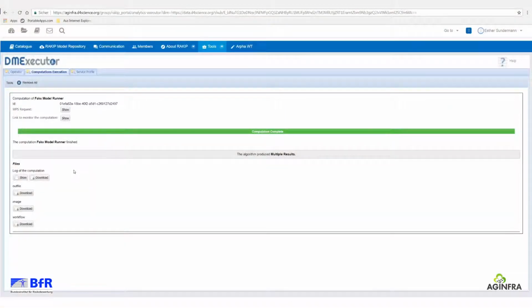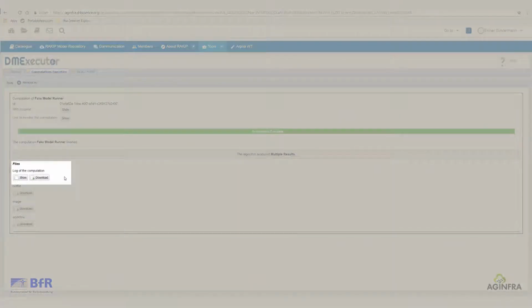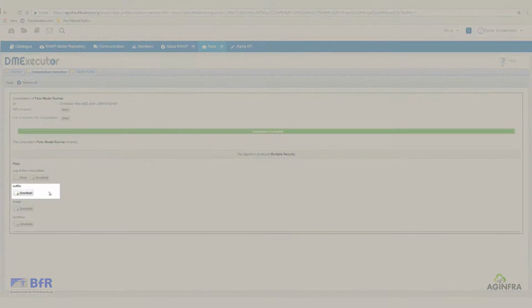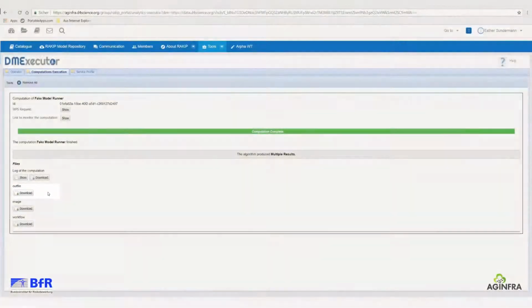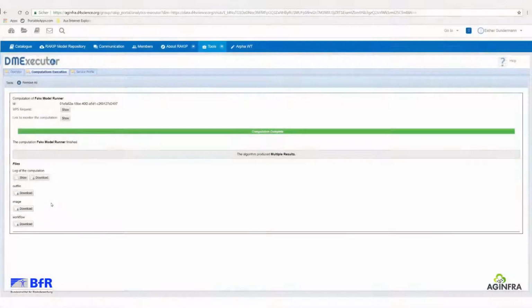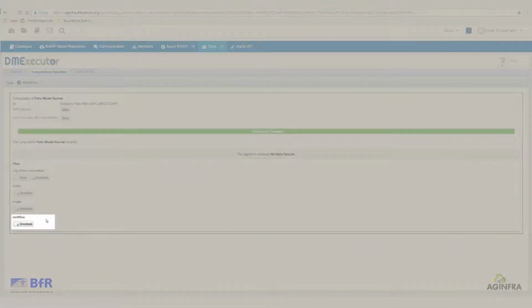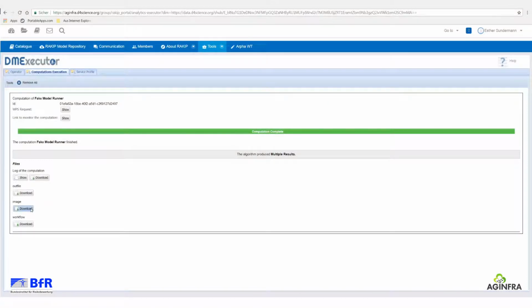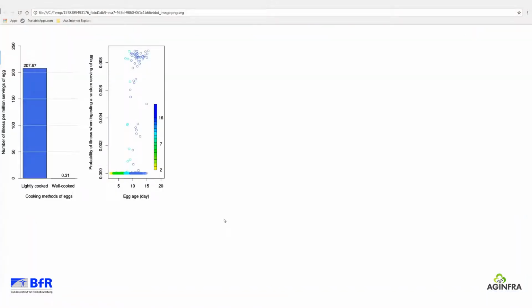Multiple results are shown. First of all, you can download the log of the computation. You can also download the output file, which is an entire FSKX folder. You can download the image that is the result of the model, and you can download the entire workflow for KNIME. Here you can see the example of the image.